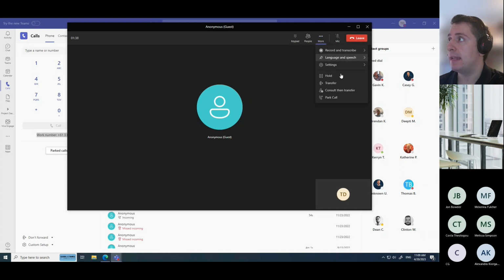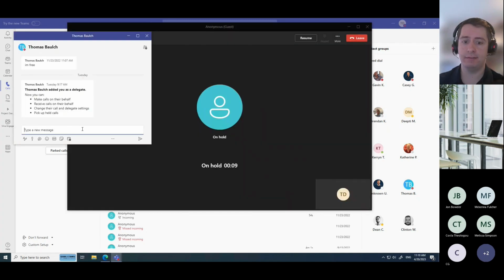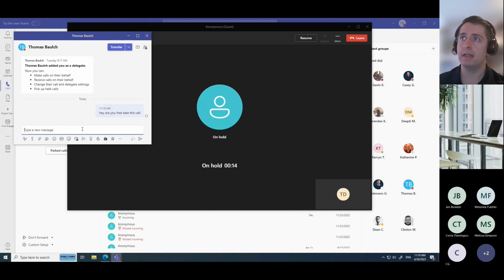In another scenario, you may need to consult with someone internally as well. So we can consult with one of our colleagues first, and maybe I'll have a chat to myself. We can bring up a chat window to see, hey, are you free to take this call? And then if they are, we can just hit transfer. That'll pass the call right over to that end user.